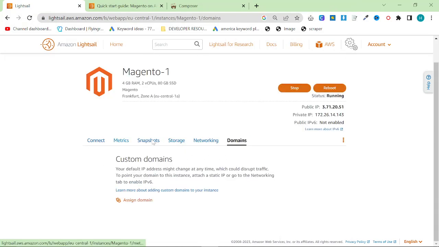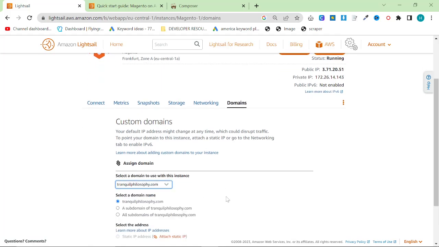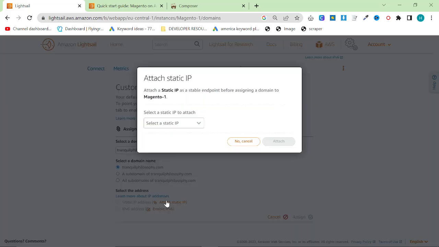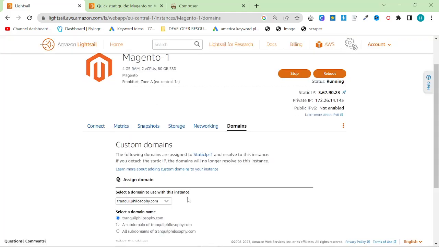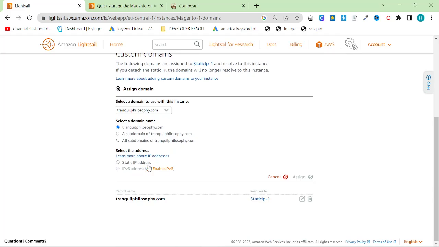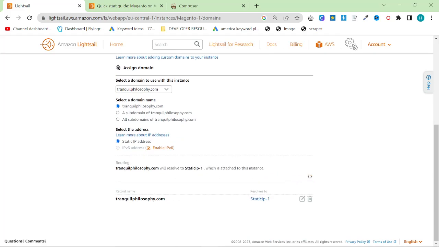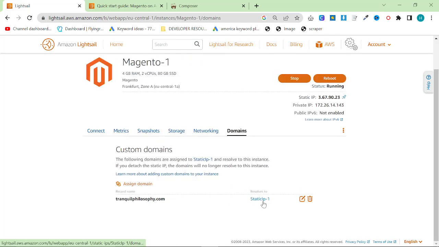You can click on domains while you're waiting and you can buy yourself a domain and then you can assign the domain. So click on assign domain. We're going to click tranquilphilosophy.com and we're actually going to have to attach a static IP first. So we'll attach a static IP and there we go. We've now assigned this domain to this static IP address like that. So we'll just click there and then press assign. It already exists, which is fine.